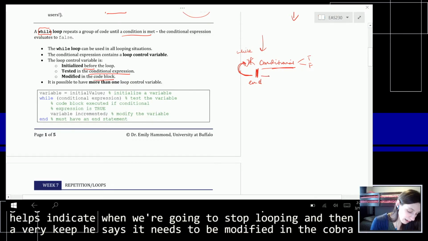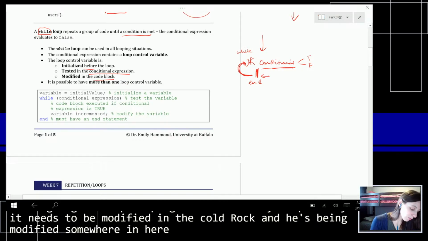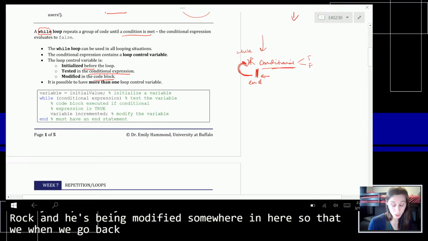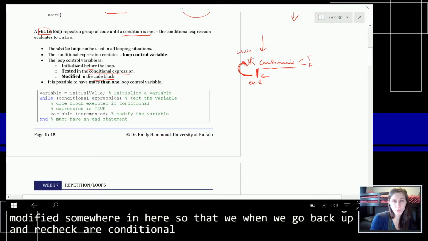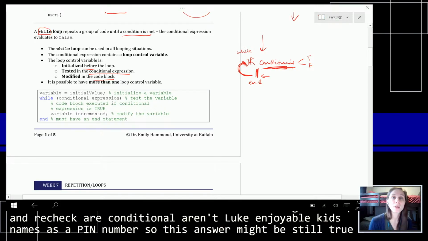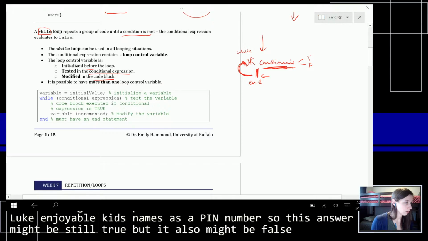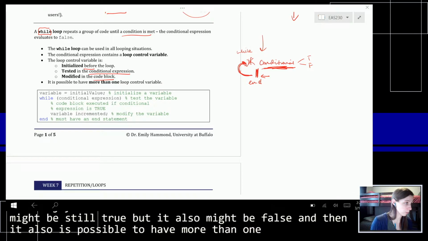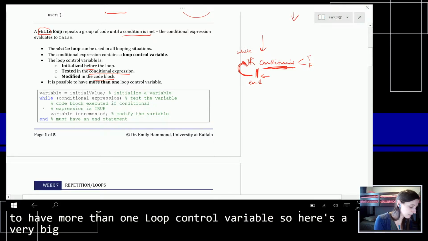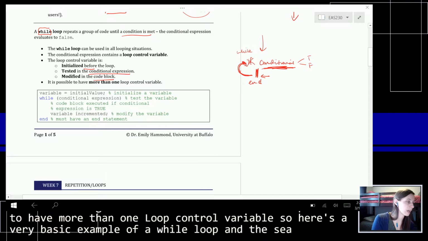It needs to be modified somewhere in here so that when we go back up and recheck our conditional, our loop control variable contains a different number. So this answer might still be true, but it also might be false. And then it also is possible to have more than one loop control variable. So here's a very basic example of a while loop and the syntax that we have.